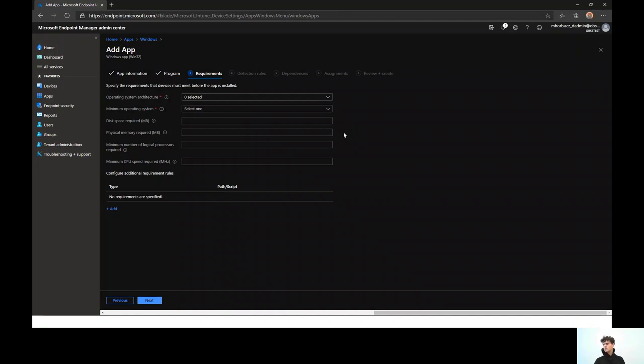Requirements. So in this part, you specify the requirements for the device that need to be met. So those two are mandatory. I'm always selecting the newest. If the device does not meet the requirements, your package will not be installed. Then also configure your custom script as a requirement.